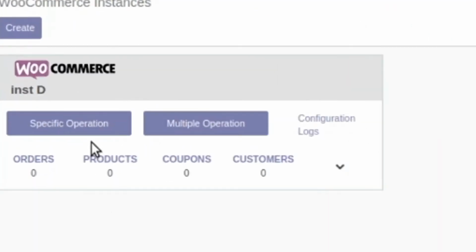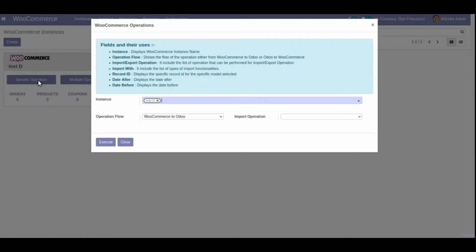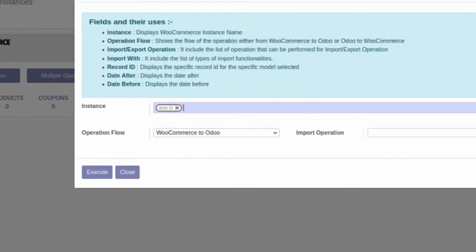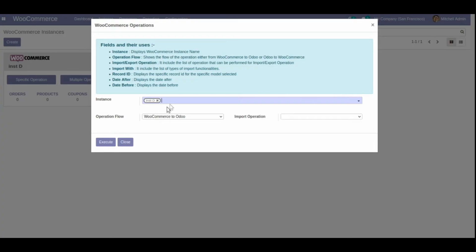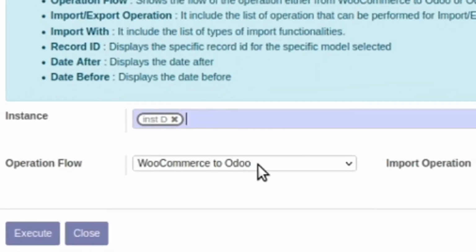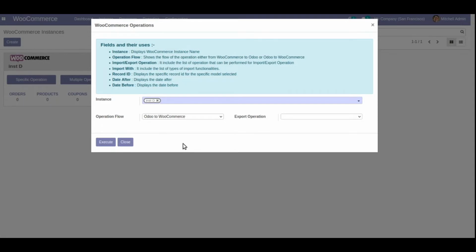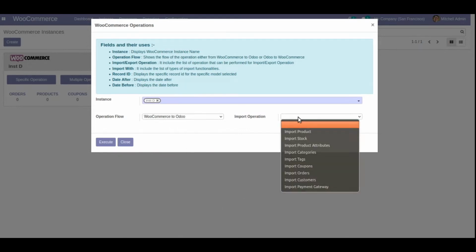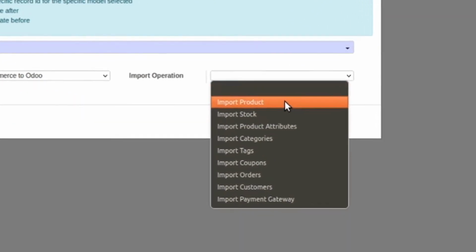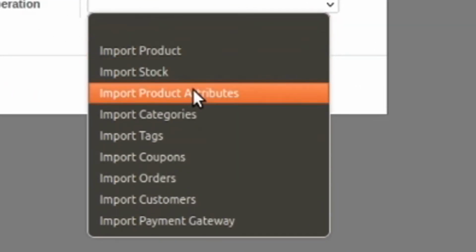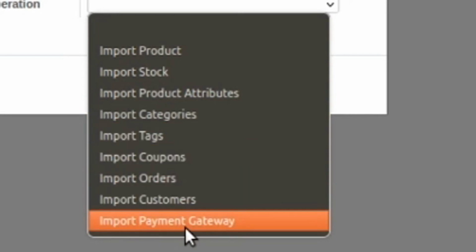Here we can see the specific operation button. This opens a panel for us, and here we choose the instance name. For now, it's auto-selected. And next we see the option for Operation Flow tab and select WooCommerce to Odoo, or we can select Odoo to WooCommerce as per the need, which we term as import and export. For example, if we choose WooCommerce to Odoo, then from the next tab, we can select if we want to import products, stocks, attributes, categories, and so on.